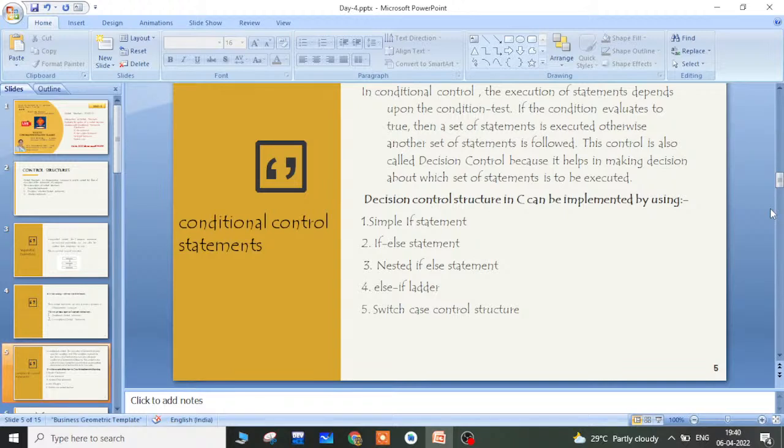So this is somewhat an extension of sequential execution. In sequential execution, there is no need for any conditions. We don't check anything. We just execute each and every line of code from the beginning to the end. Whereas in conditional control statements, we have to use some conditions and check those conditions. Based on that condition testing, if it evaluates true, then we move the control to the block of statements.